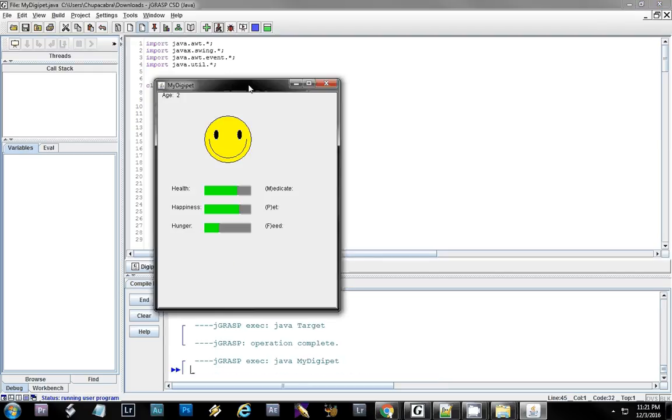And so here I have my little digipet. Wasn't very good with the graphics. I'm going to feed him. He's not going to be hungry. I'm going to medicate him. I'm going to pet him. And eventually he's going to get old enough that he's not going to live anymore, especially if I start ignoring him like I'm doing right now. Oh, come on. You got to see this. There he goes. So there's my program. He lived to age 20.